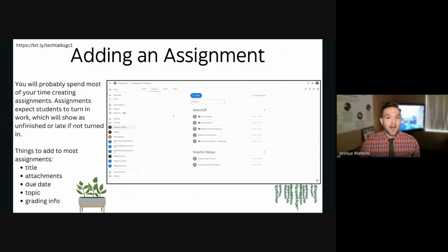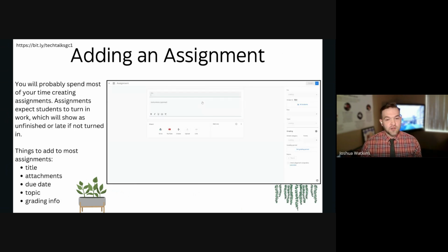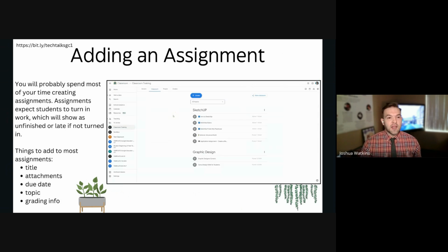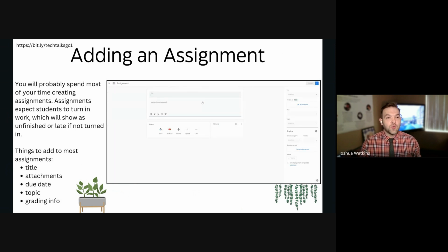There are a few parts I want to highlight that are important to know when creating assignments. First is the title. Assignments must have a title. It can be whatever you want it to be. It can link to your curriculum. It can be something else. Anything that you want it to be that's going to help you and your students know what that assignment is.